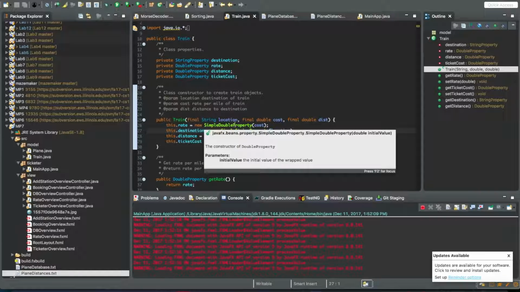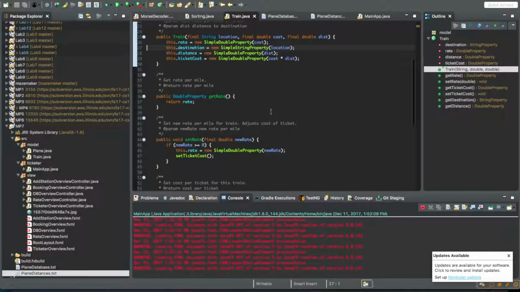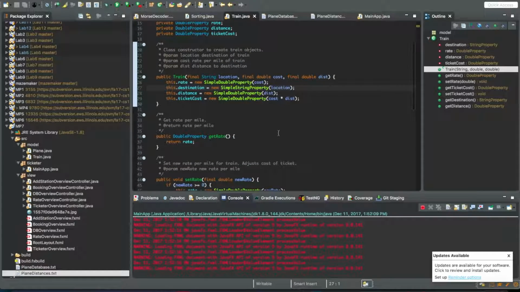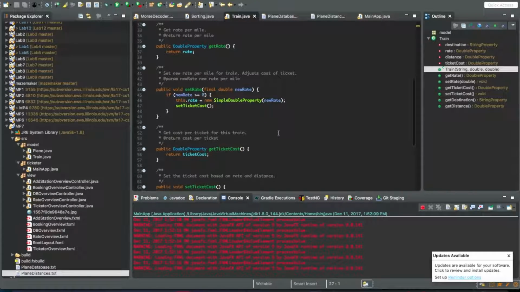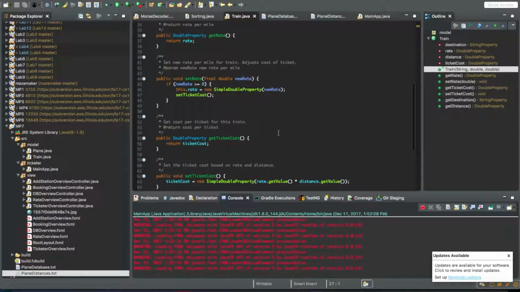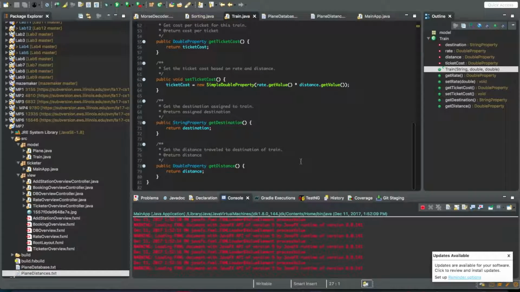Now they have four variables: destination, rate, distance, and ticket cost. Then we have a constructor function which gets the values of these from the user. Then we have a method to set the rate anew. Then we can return the ticket cost. We can set the ticket cost anew. Then same thing for destination and distance.